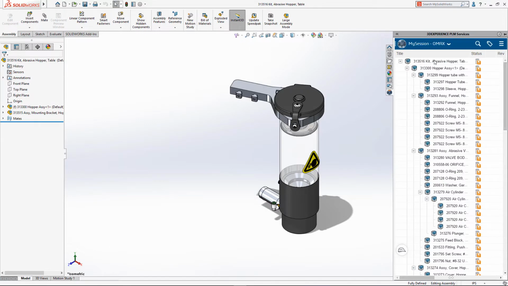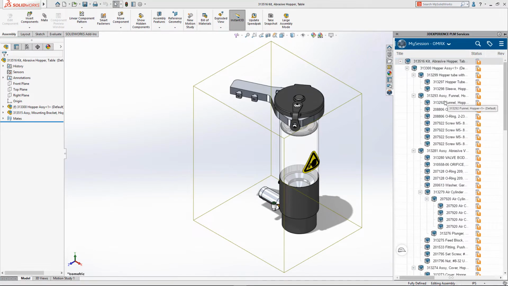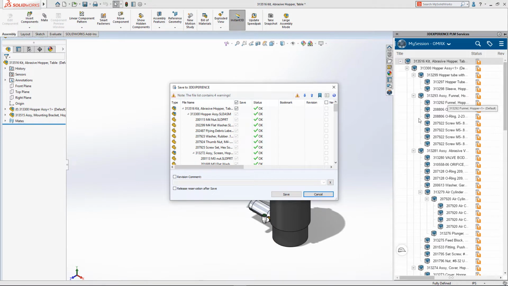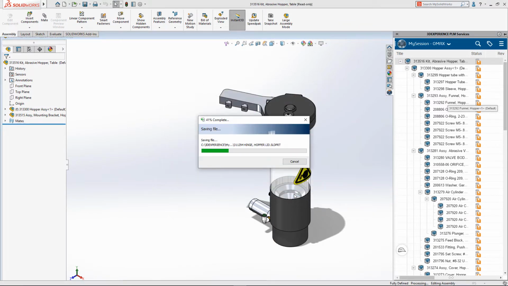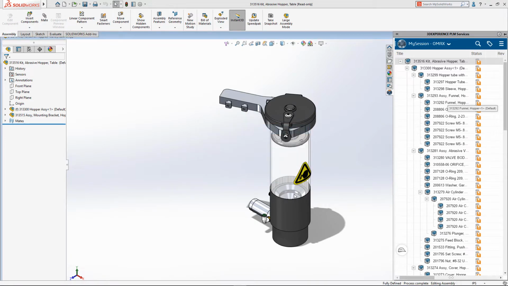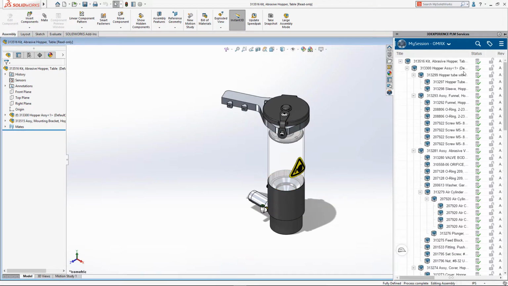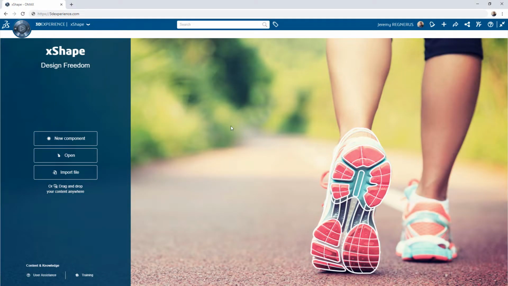Leveraging design apps on the 3D Experience platform unlocks new possibilities for existing SOLIDWORKS desktop users. It's simple to save your designs to the 3D Experience platform right from within your desktop environment, providing a secure way to both store and manage your SOLIDWORKS files.